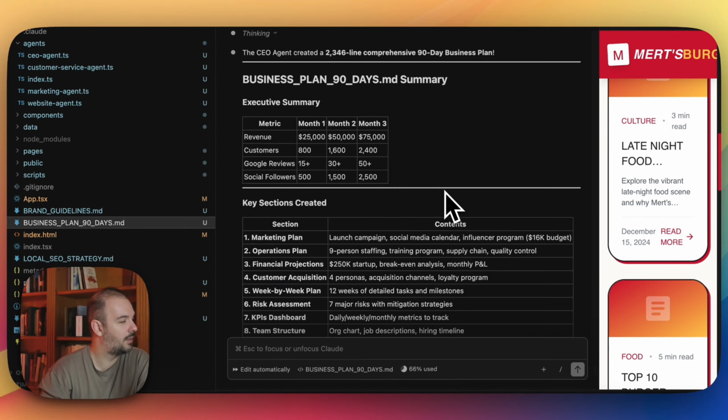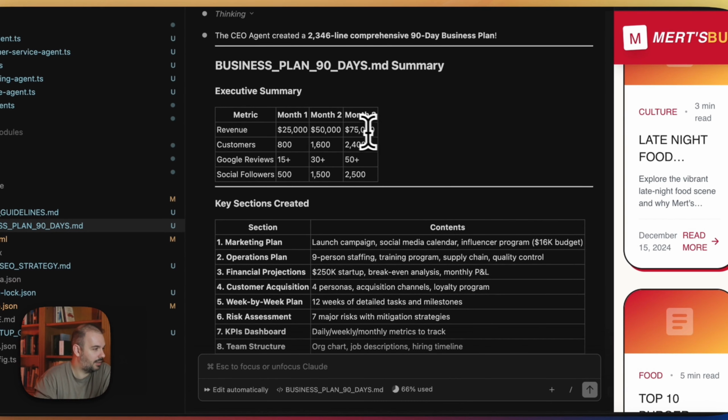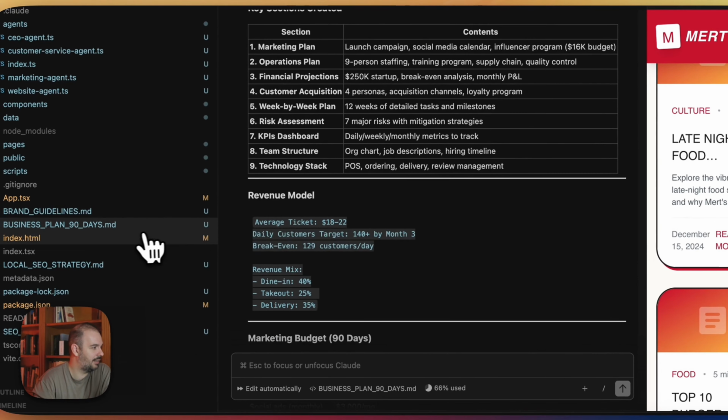Here's the summary. It says, first month, $25,000. Second month, $50,000. Third month, $75,000. We're expecting this many customers. Our Google reviews will be this many. Social followers like this. Our marketing plan is already here. The marketing plan is right here.